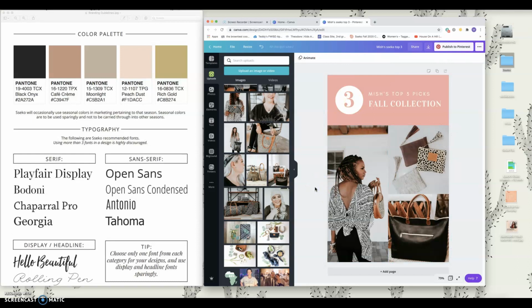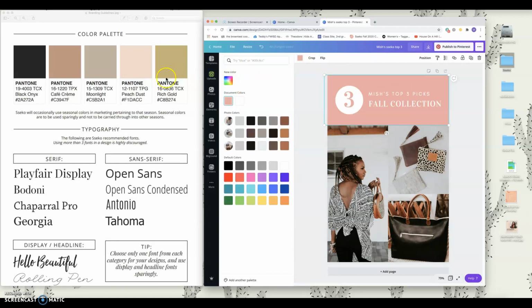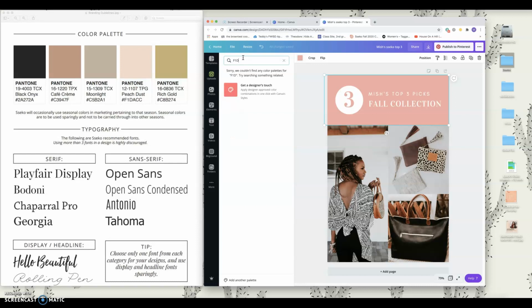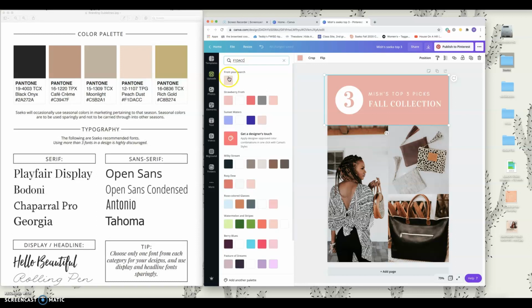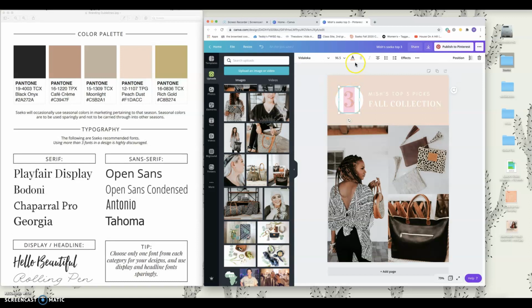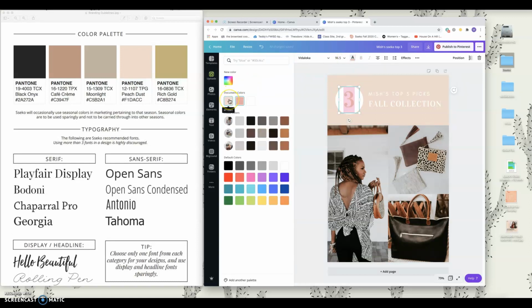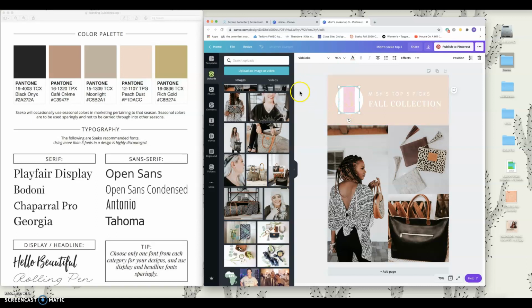And then my last thing, because I don't want to make this video too long, is I want to change the color. So I select this box and I want to do either cafe creme or peach dust. So I'm going to try the peach dust, F1DACC. Oh, here it is. There it is. And then I can go in and change, and it'll save that color. And let me see. Mish's top 3 picks, fall collection.